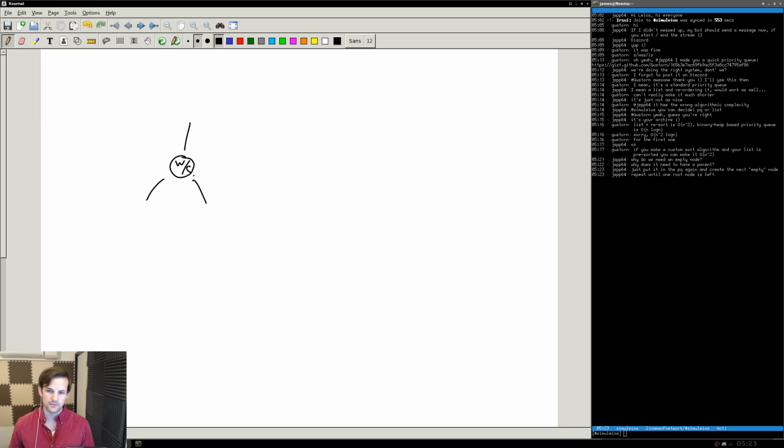I would just put it in the priority queue again and create the next one. Repeat until one root node is left. Wait, in the end we need a tree. At least so far as I'm aware, I can't see any way to do this without some sort of tree. Which means that you're totally right, just put it back in the priority queue again and create the next empty node. But that's what I'm saying, we need an empty node. That's exactly what we're doing, and I don't understand how this solves the issue of having the empty node.